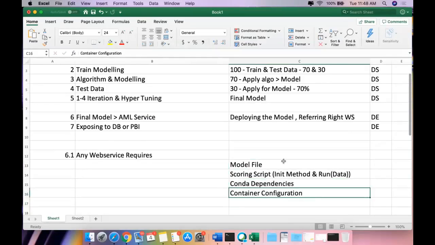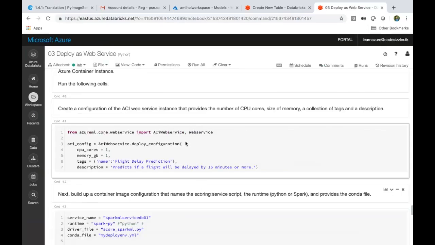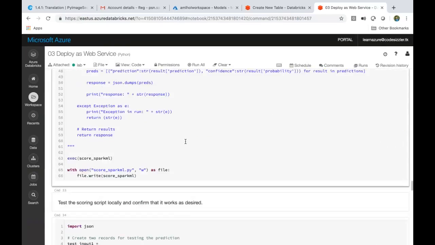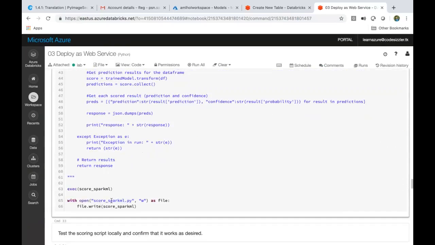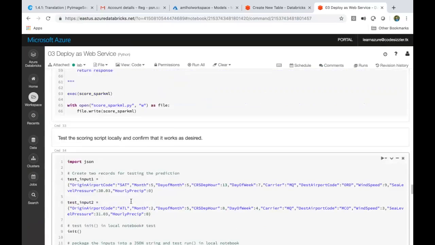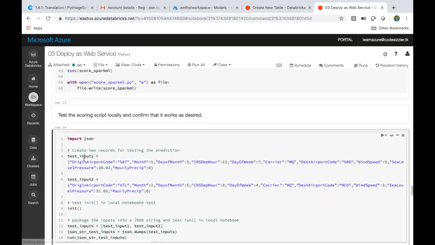Now we created this one, we created this, and now we're creating the third one. So let me just go up. We have created this score_spark.py file. Now I'm creating a test input here. I want to test the output of the model we are passing into the system. I want to first test it before creating a web service, to see if it's working fine or not. If it's working fine, then I can expose a web service out of it.